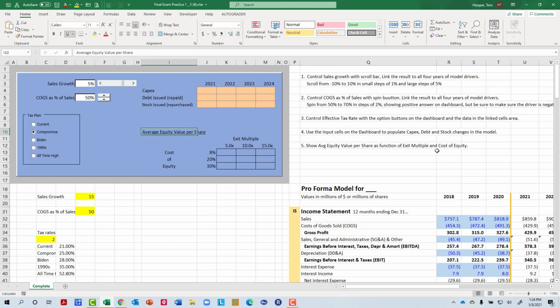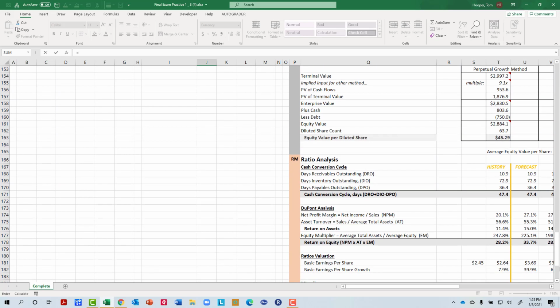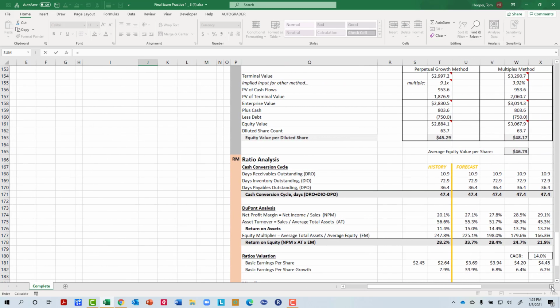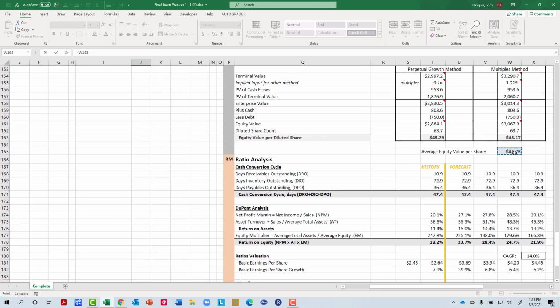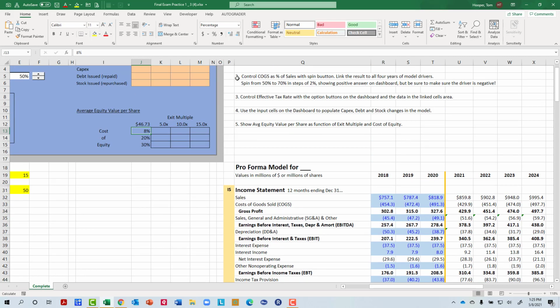Average equity value per share as a function of exit multiple and cost of equity. Okay. Well, we could recognize that this is a data table. There's no other good way to get such a complex answer from these two input variables than to come down here and say average equity per share, and then build our data table.